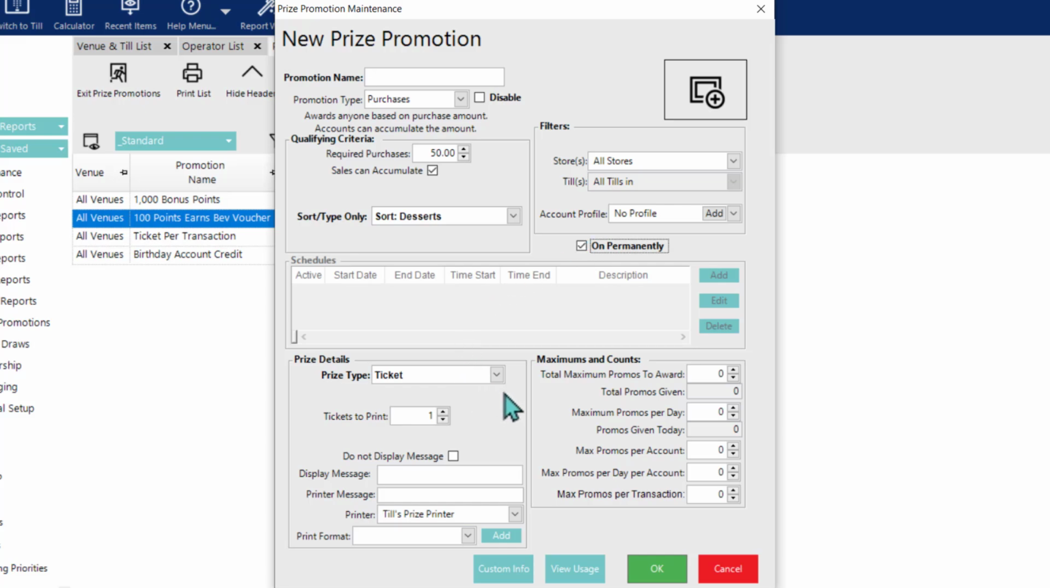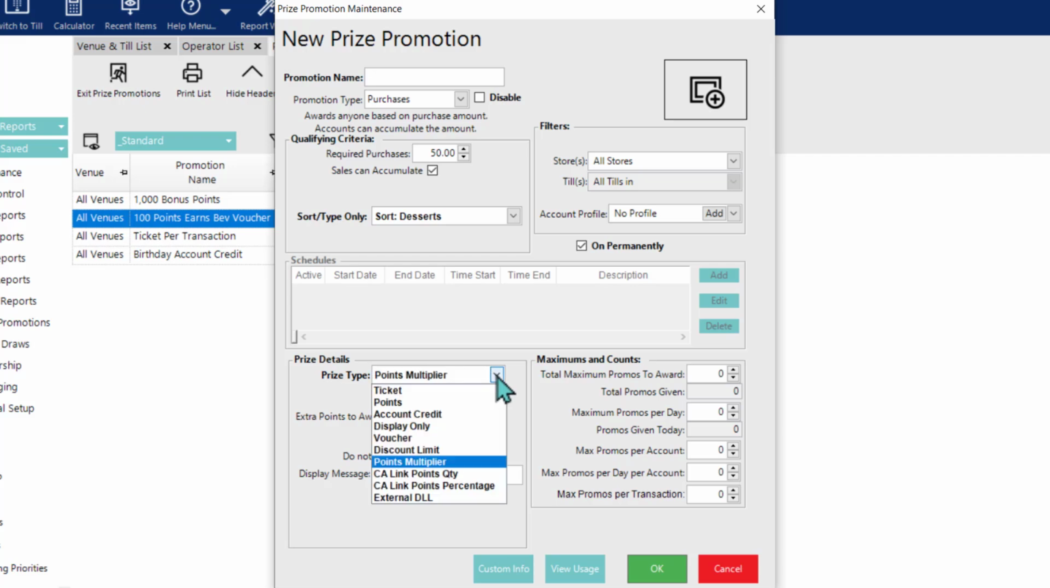And for our prize type here, let's go with something that we haven't seen yet. We'll do points multiplier. Actually, before I finish setting this one up, we will check out some of the others, or I'll point some of the other ones out at least. There's only one other prize type that we will cover. The CA link ones and this external DLL one are definitely too advanced for this course, but I do want to touch on this discount limit prize type, which is obviously only applicable for accounts.